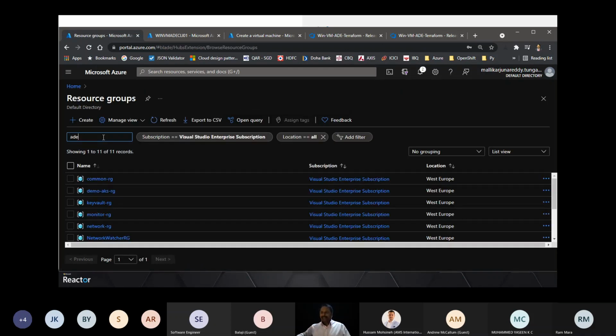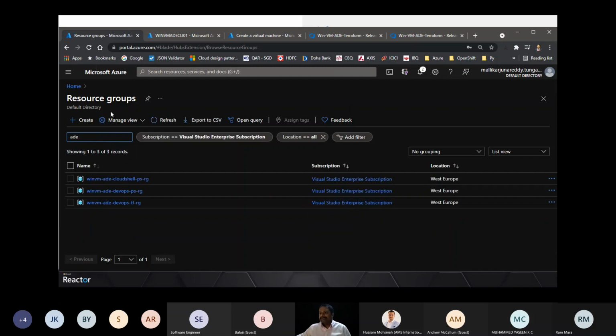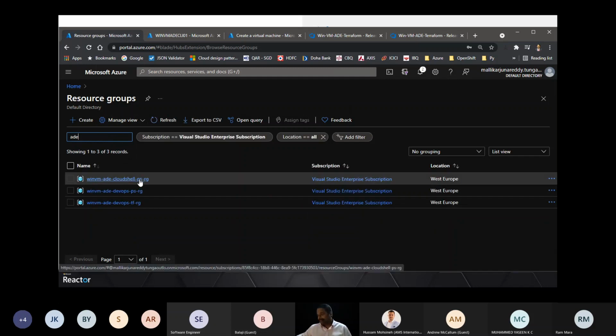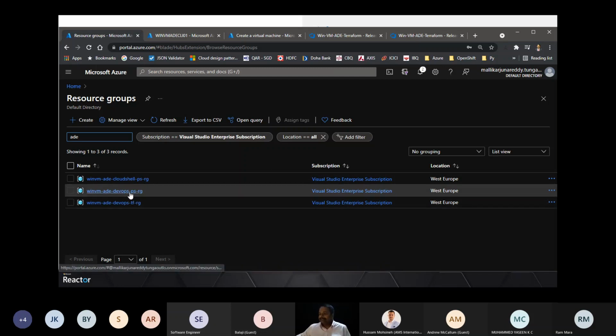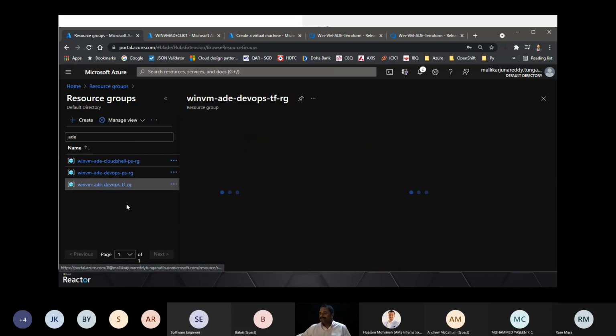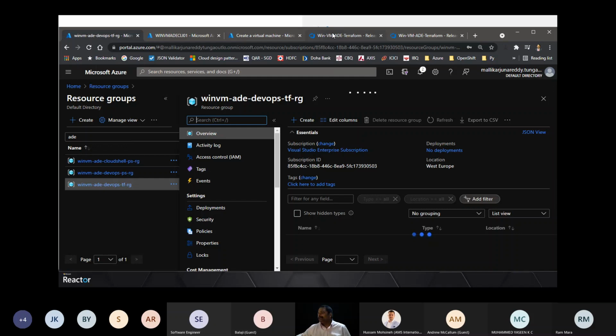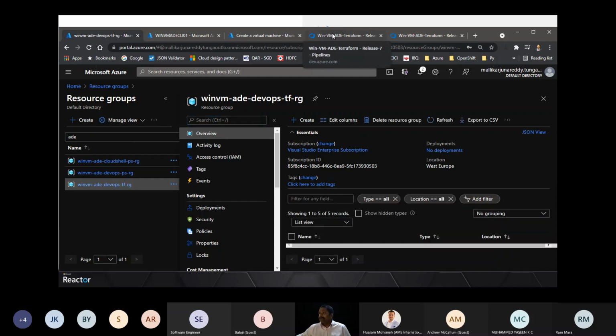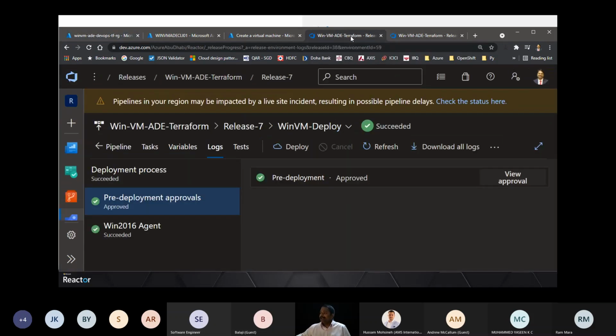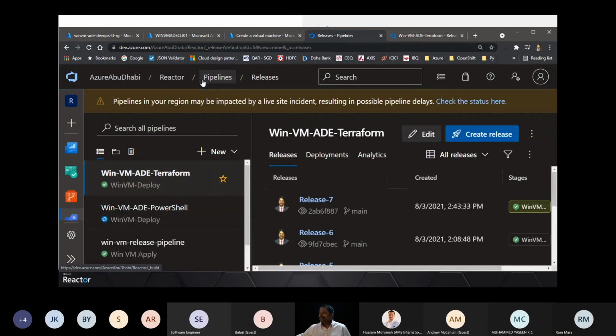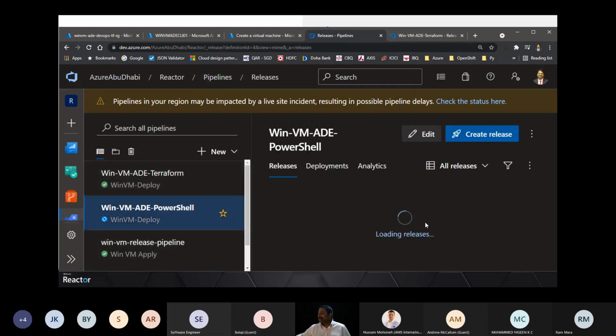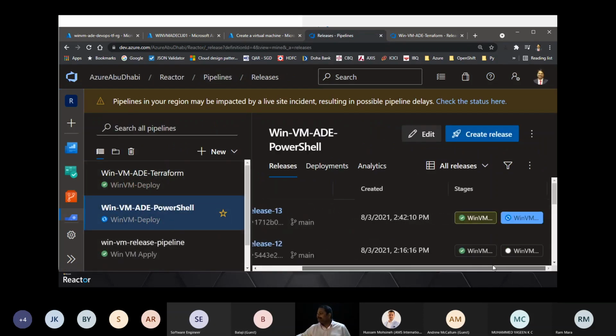So to differentiate, I have created 3 resource groups. One which I have shown using the Cloud Shell with PowerShell in the Azure Cloud Shell. Now there is a DevOps PowerShell and then DevOps Terraform. So the DevOps PowerShell is still running. Yeah, if you see this pipeline, it is doing its job.